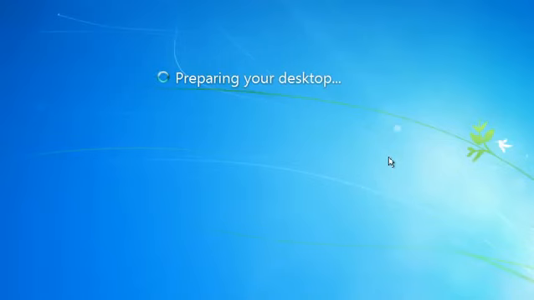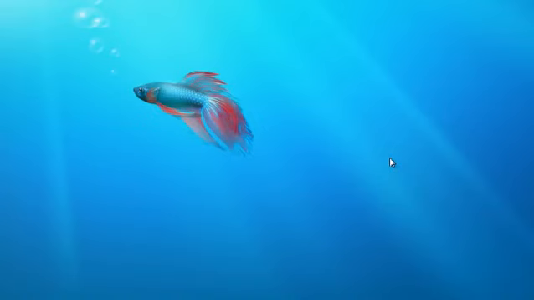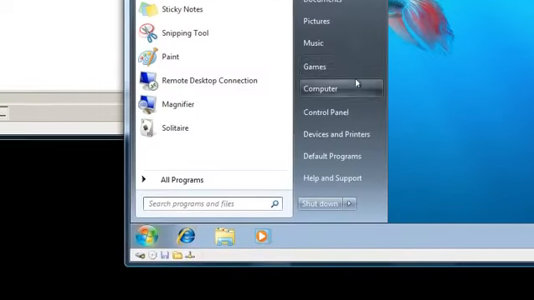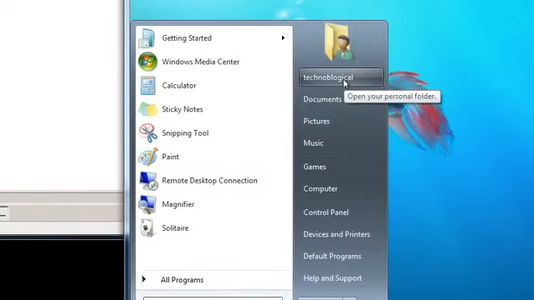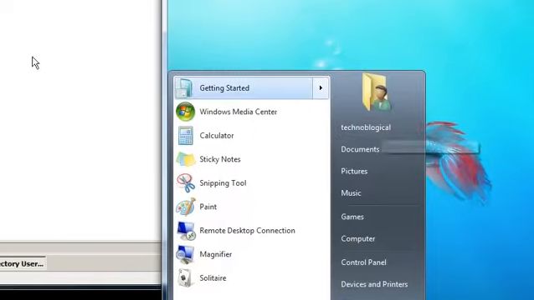And you can see it's preparing my desktop because it's the first time I've logged into the machine. So this will take a minute. Okay, so now we're here at the desktop. I paused the video to show you that. And you can see it's got Technological, which is the person I logged in as on the domain.